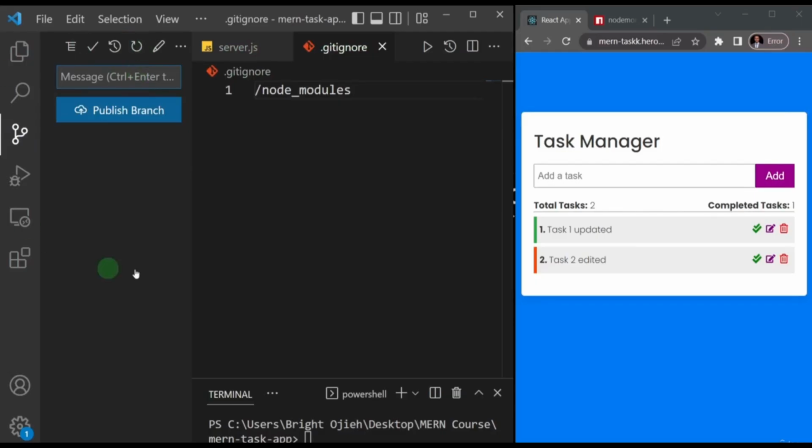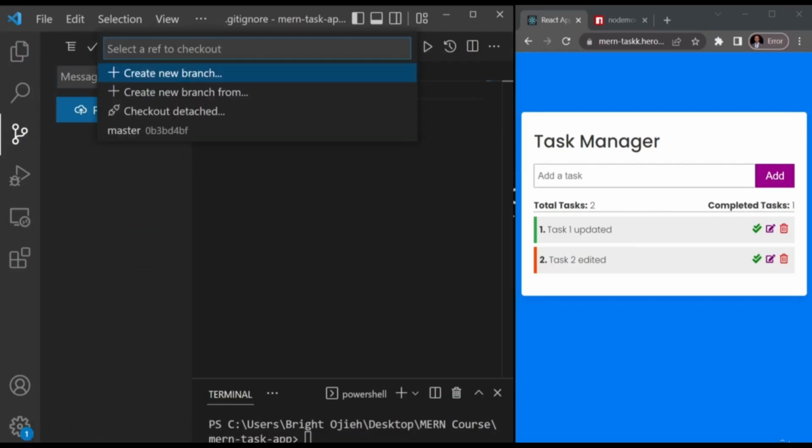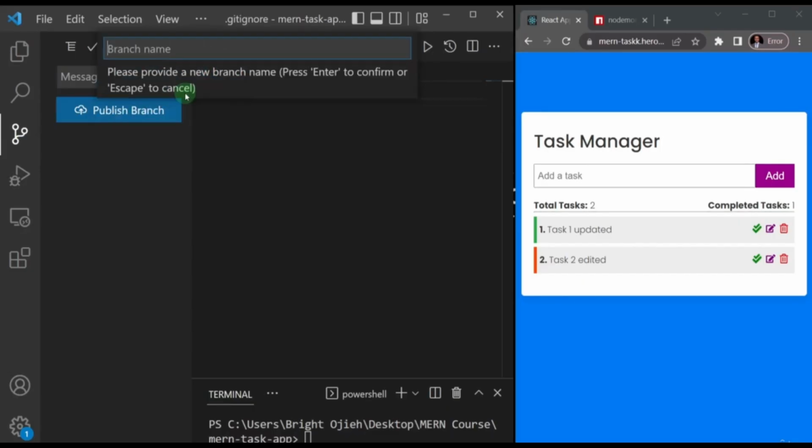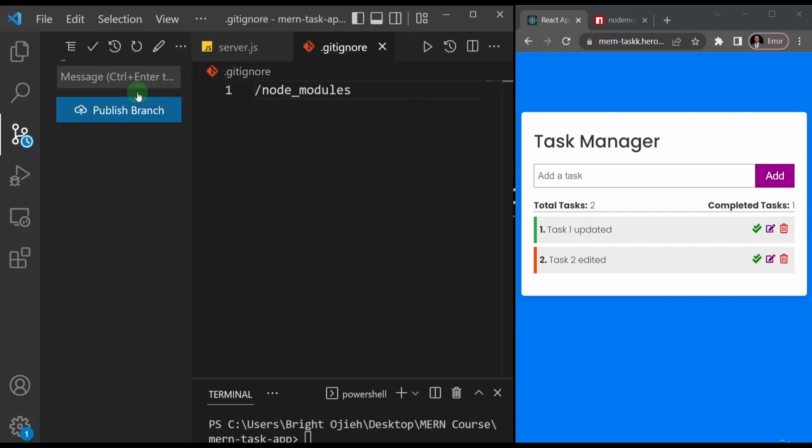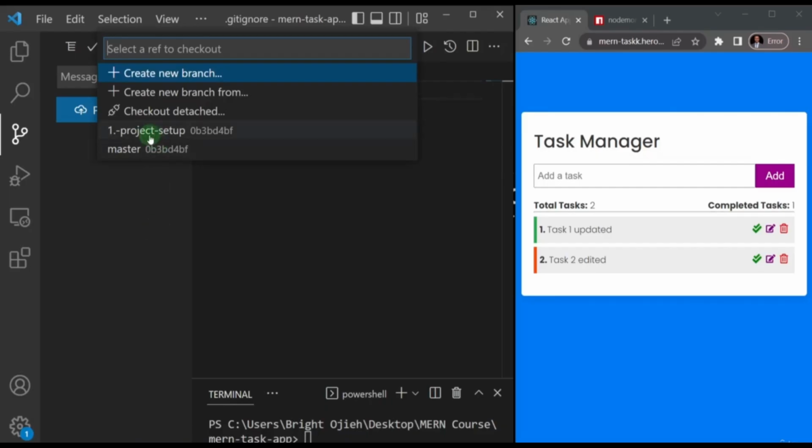And then I'll just create a new branch. So I'll come here, click on master, and then I'll say create new branch from. The name of the branch is going to be 1 and project setup. I'll hit enter, and then I'll create that branch from the master branch which I worked on previously. All right, great. So now what this means is that when I upload to GitHub, you're going to see all the sections. So project setup, and then like that, you're going to see all the sections that we work with.